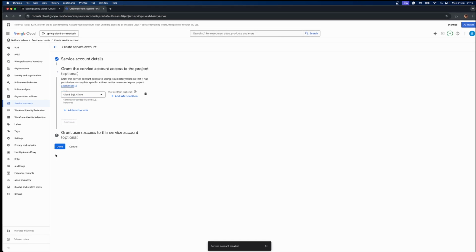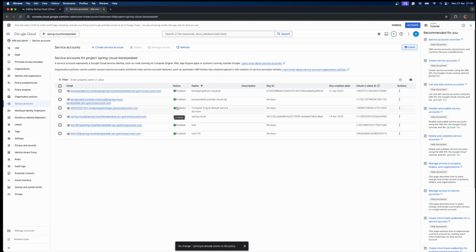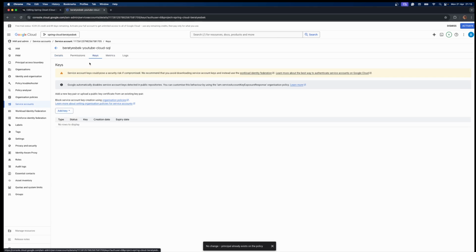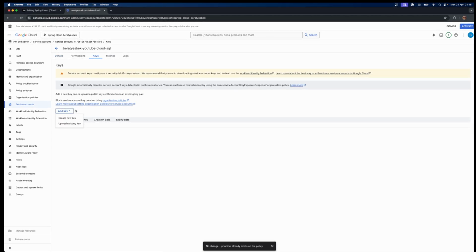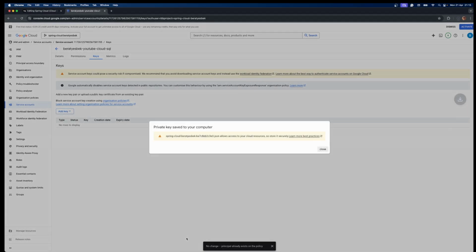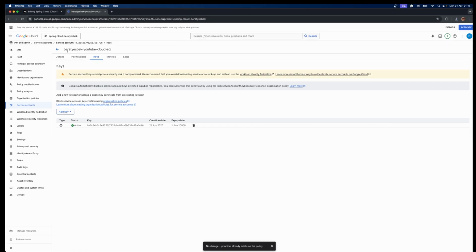Then I will click continue, and at the end I'll click done, and it created my service account here. I will click on my service account. I need to download the keys: first generate the keys and then download, because my application will access via these keys. So create new key, and it will be JSON. This is all I need to do. I already downloaded my key, and we will use it later.